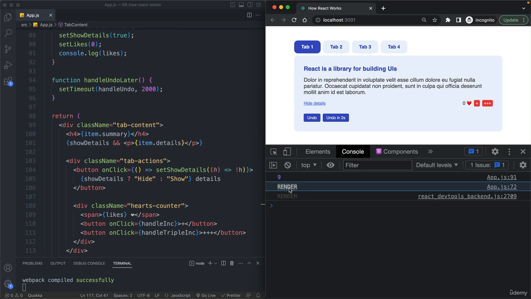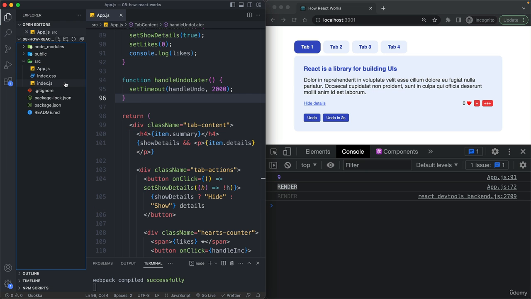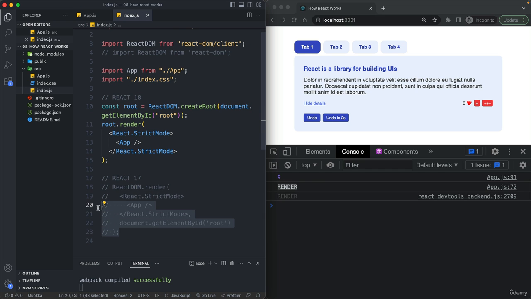Great. So again, this proves that in React 18, batching happens not only inside event handlers, but also inside a set timeout. And the same is true for promises and other situations. Now, just to really make sure, and you don't have to do this, but I like to play around with this stuff. So what I want to do now is to render this using React 17.